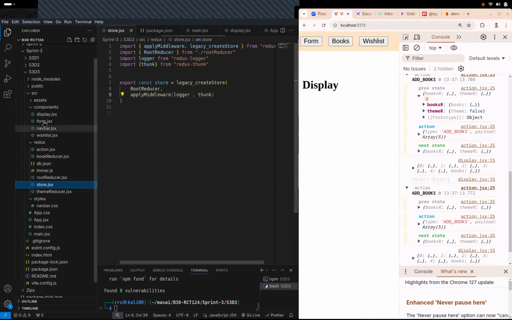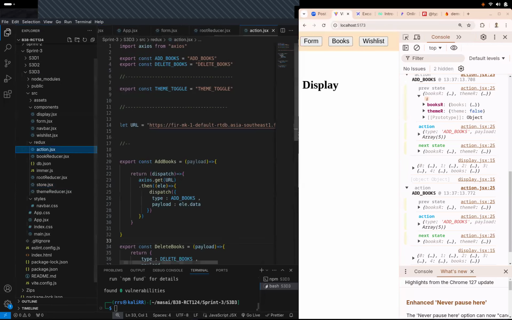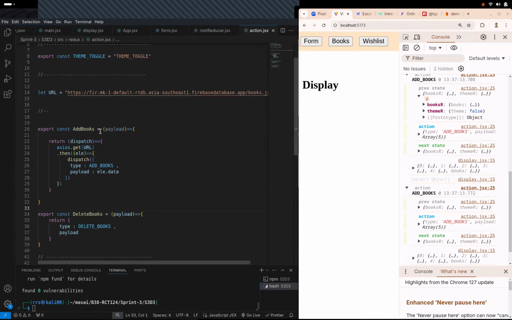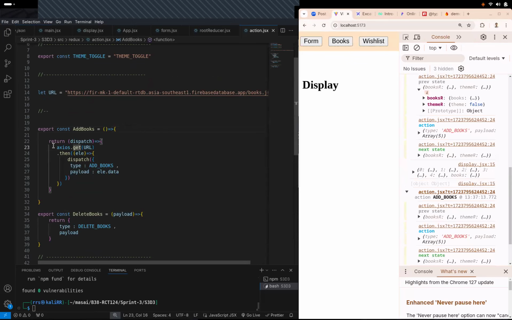Now what we did with that function: we went to the action, and in this add books function we don't need the payload anymore. We return a function, and that function is provided by thunk only. Thunk provides it by default. In here you can write dispatch as a parameter, right? This dispatch is your useDispatch only, but it is provided by thunk.